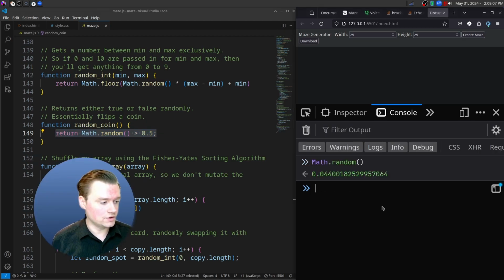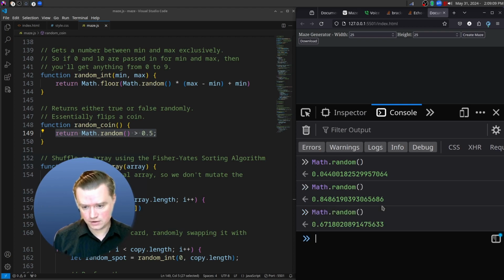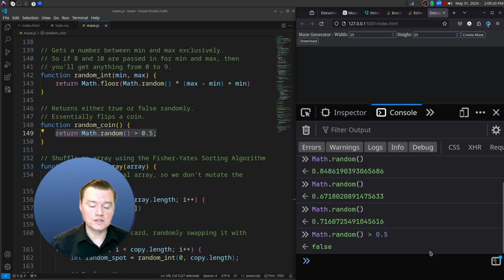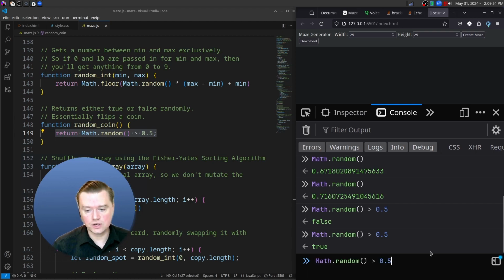So have a look at this. Every time that we run math.random, it gives us a number between 0 and 1. So what we can do is run the following. We're checking to see if that random number is greater than 0.5. And essentially you start getting a coin toss.